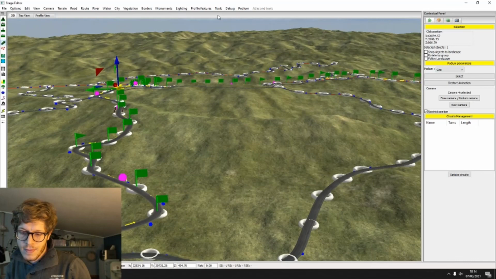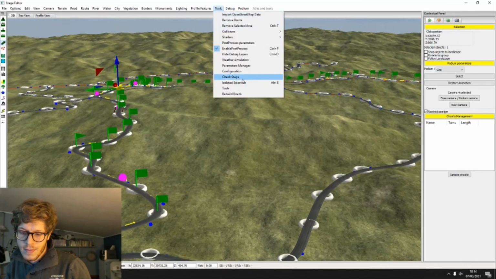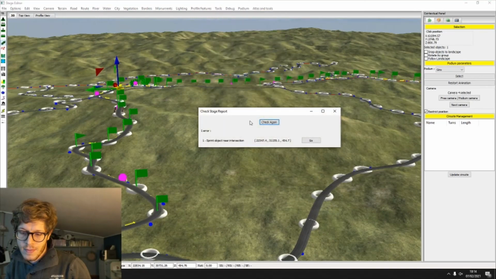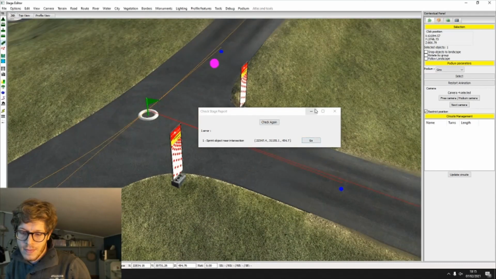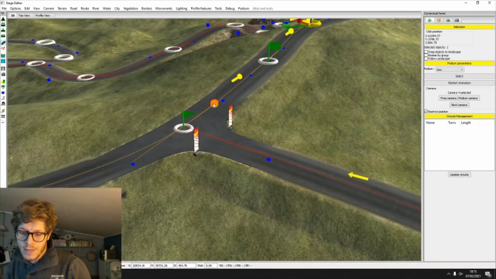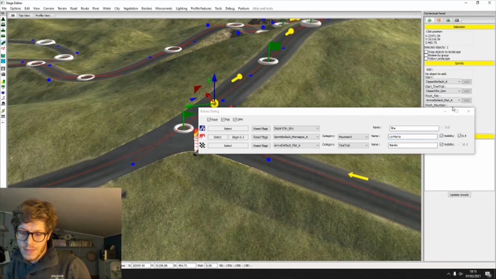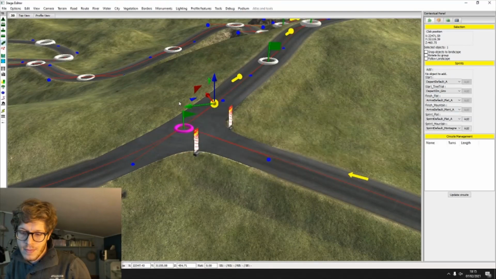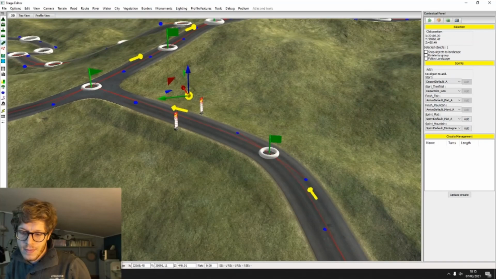There is a tool inside the stage editor that checks if everything is okay, if there is some bug. It is the check stage. You can see from tool, check stage report. There is one error that is print object near intersection. We go. This means that this print is too close to this point. We can move it further from this point in order to not have this problem anymore.